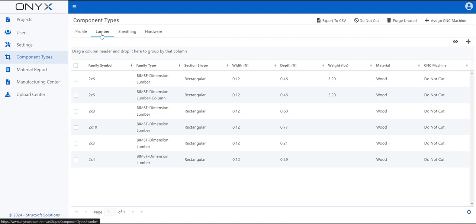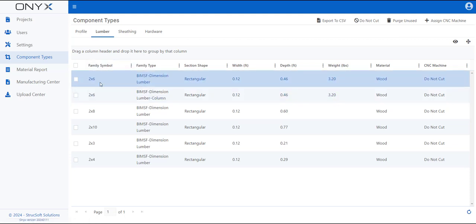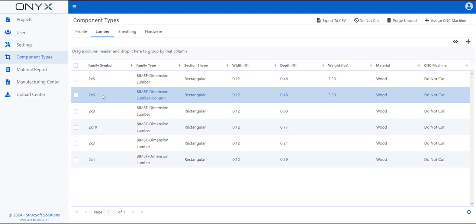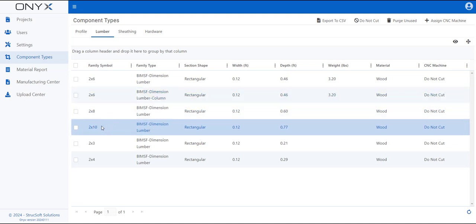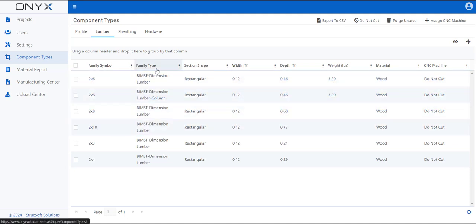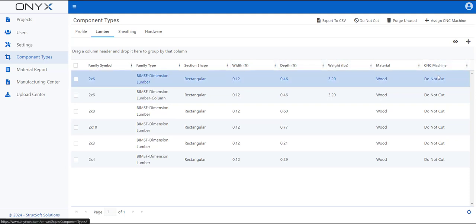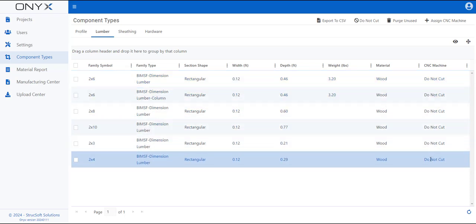So as you can see in the table, we've got the family symbol. So we've got our family member sizes. So we've got 2x6, 2x8, 2x10, etc. We've got family type, section shape, width, amongst some of the values as well and parameters. On the right, you can see our CNC machine value relating to a member, and you can see each of our members say do not cut.